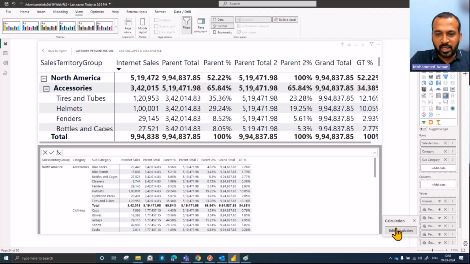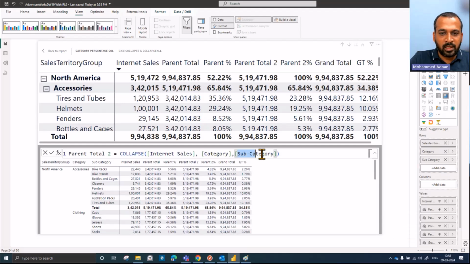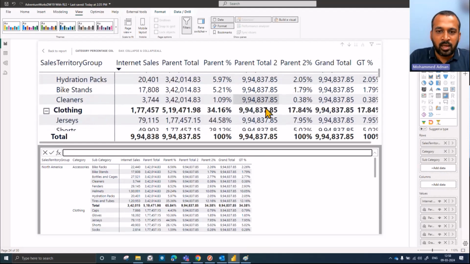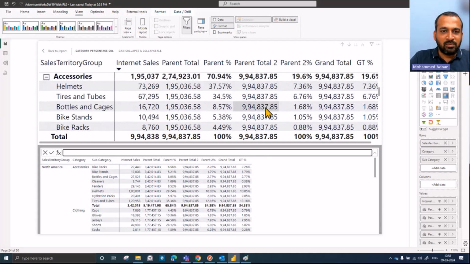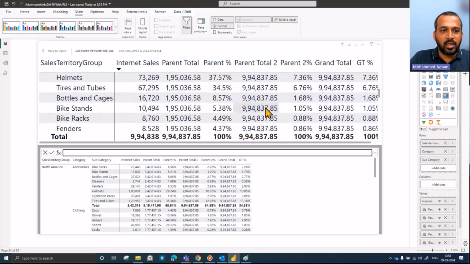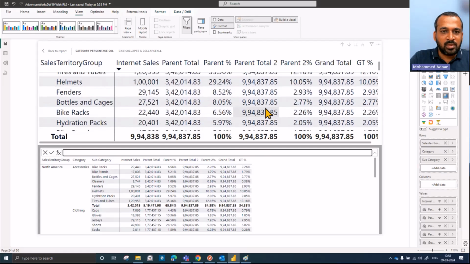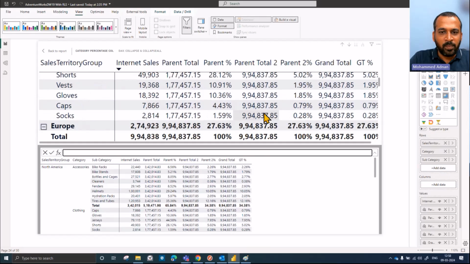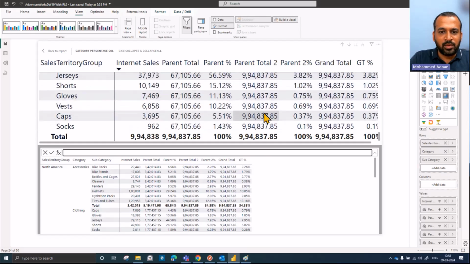But if I change it back here to sales territory group and click on commit, now it is showing up here the 944 value. So the highest one it is taking up here for this particular thing. And now everything is the same value which is showing up here. Okay. So this is taking up the value for the 942, which is the parent total here. Everywhere it's going to be the same value here.